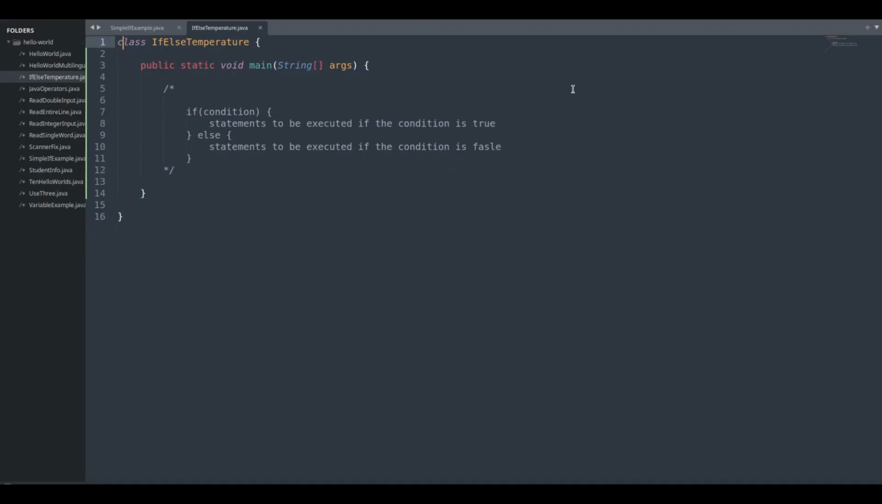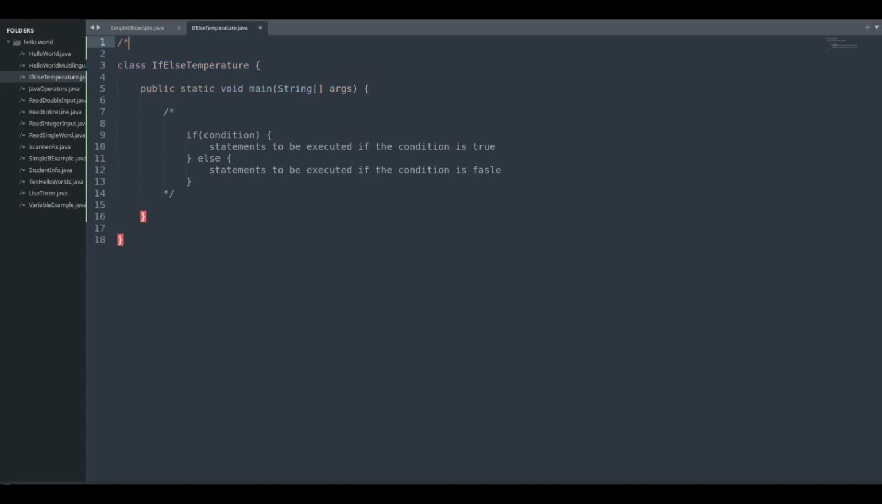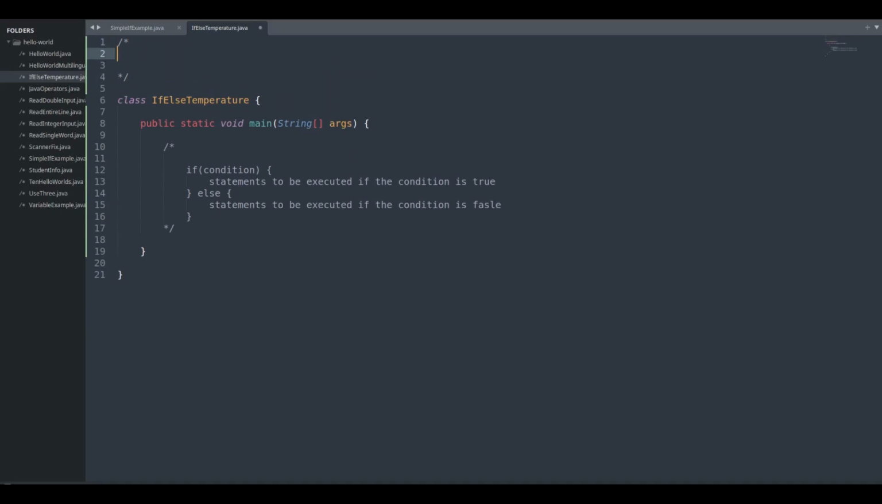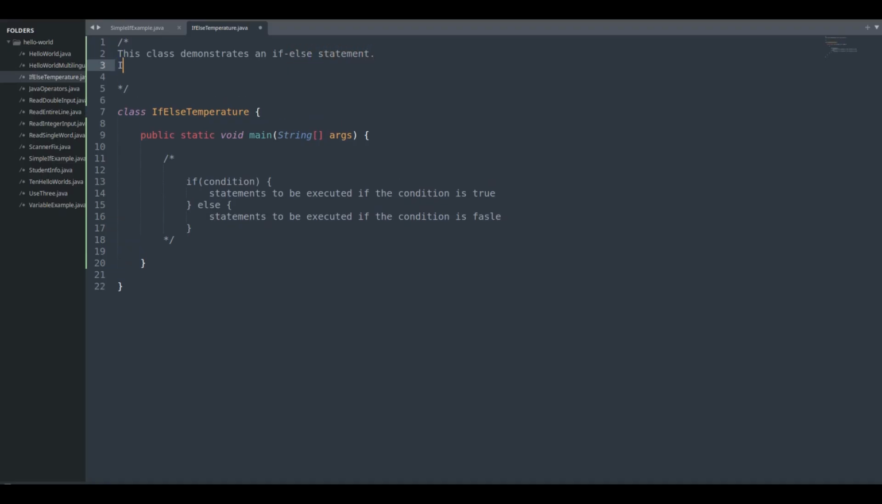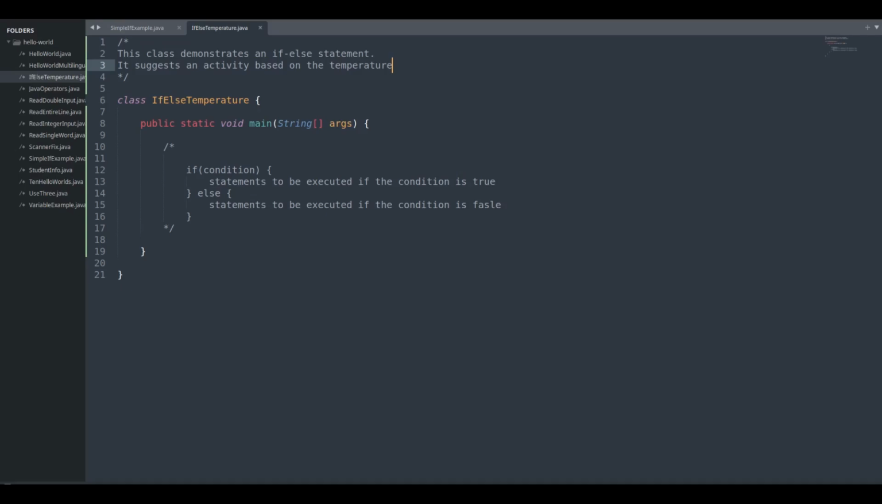So let's maybe describe what the class is supposed to do. So this class demonstrates an if else statement. It suggests an activity based on the temperature. That's exactly what we're going to do here. So let's try and see how it's supposed to work.